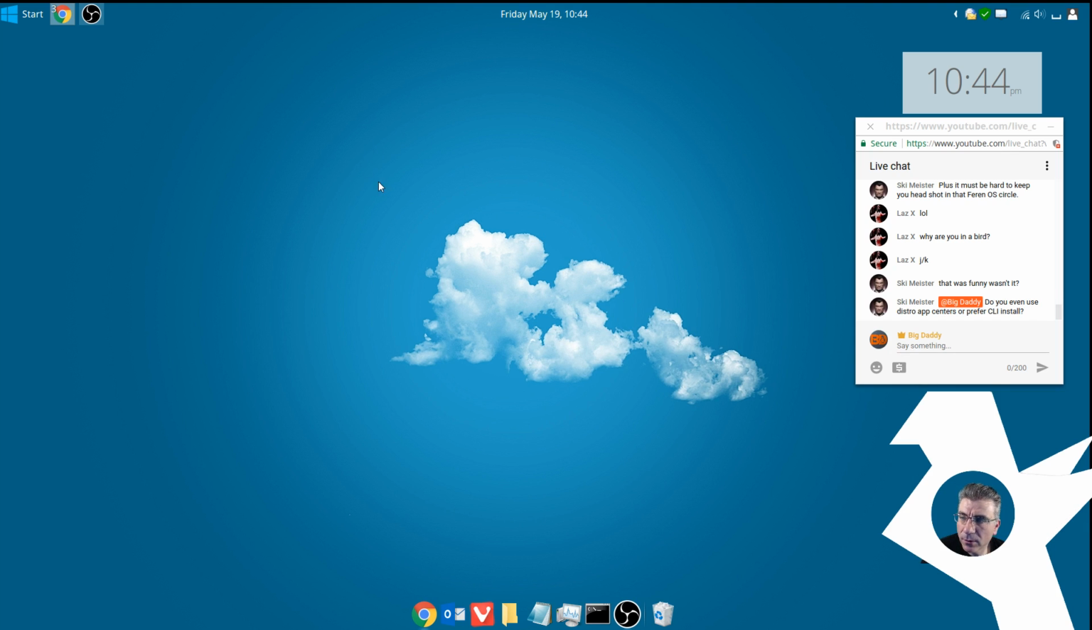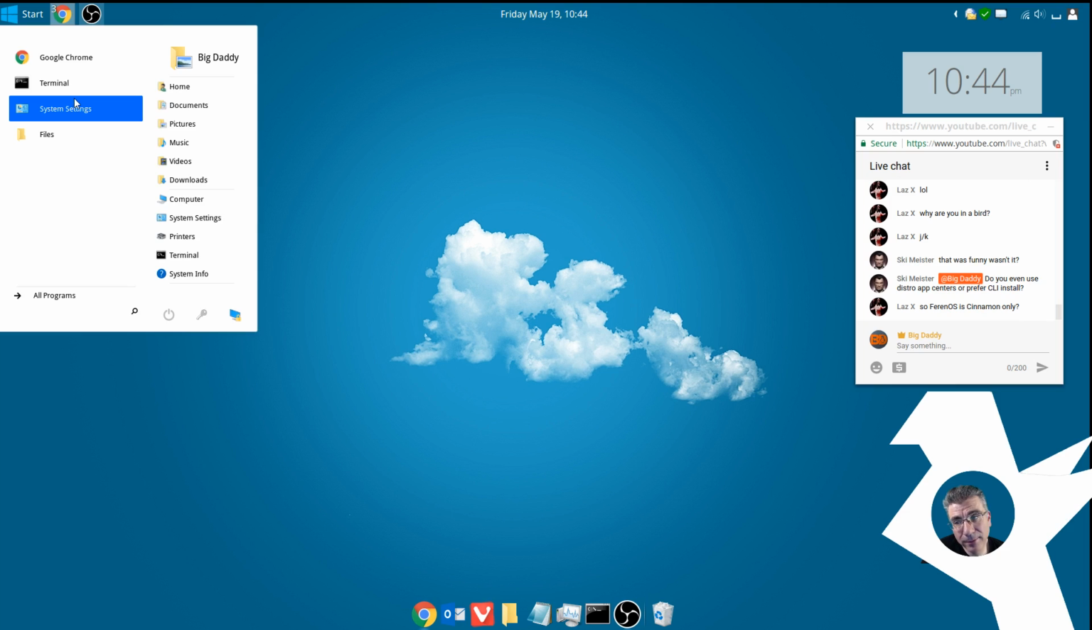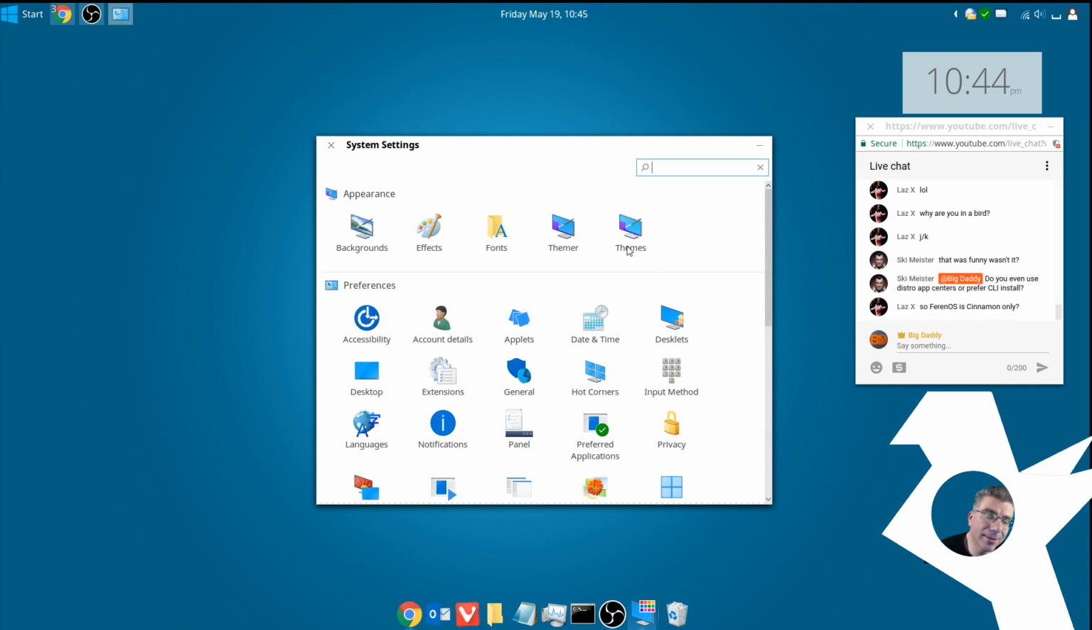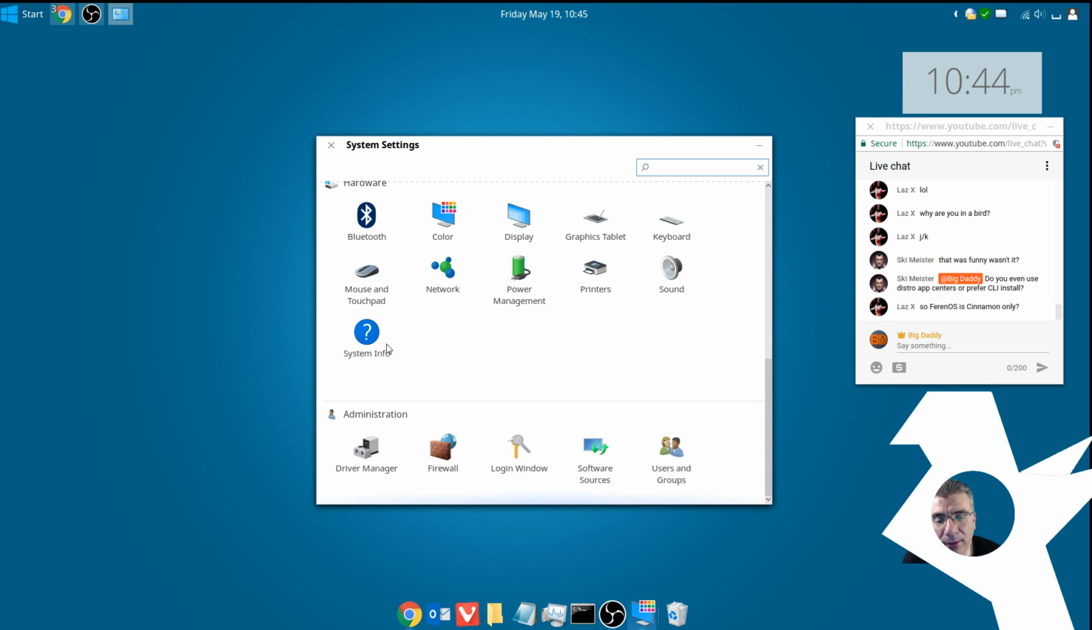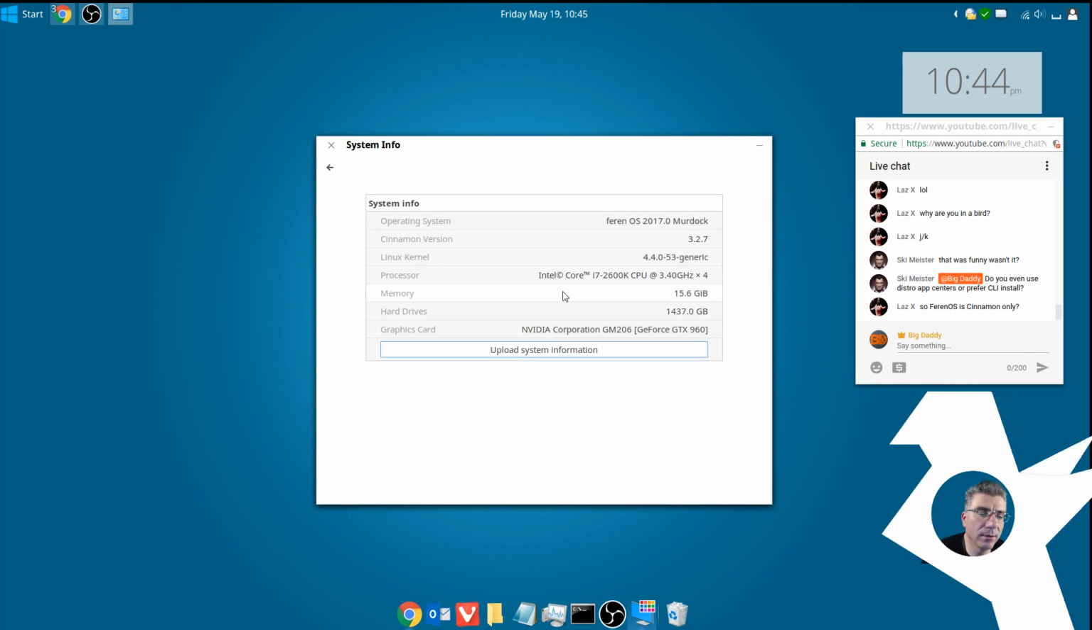But I'm going to run this for a little bit and see if it's gotten any better. Now, the one thing that you have to understand is this is not based on the latest Cinnamon. So if you come down to system info, this is Cinnamon version 3.27. So Cinnamon 3.4 is actually out.